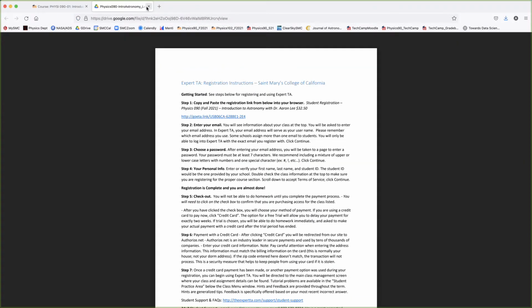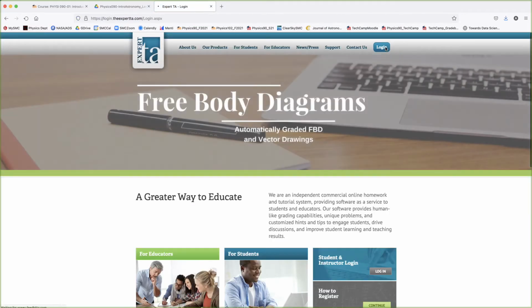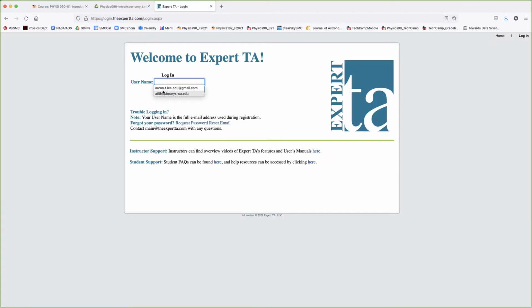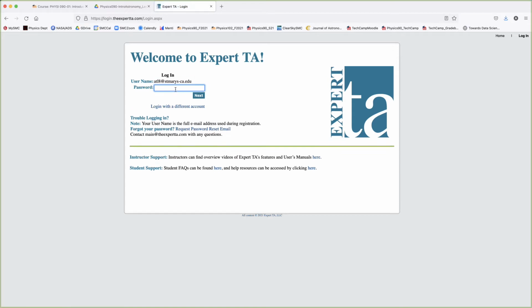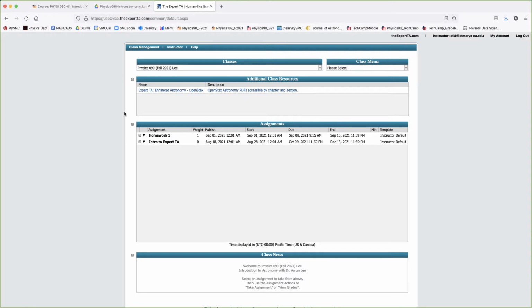All right, I did not mean to leave that. So now let's log into ExpertTA and see what we're going to see once we log in. So you'll get an account, you'll register. It will take you to an interface that probably looks something like this. It might look a little different for you because you're not an instructor, but it should have all the same similar features. Again, this class should be displayed as the class you're working on.